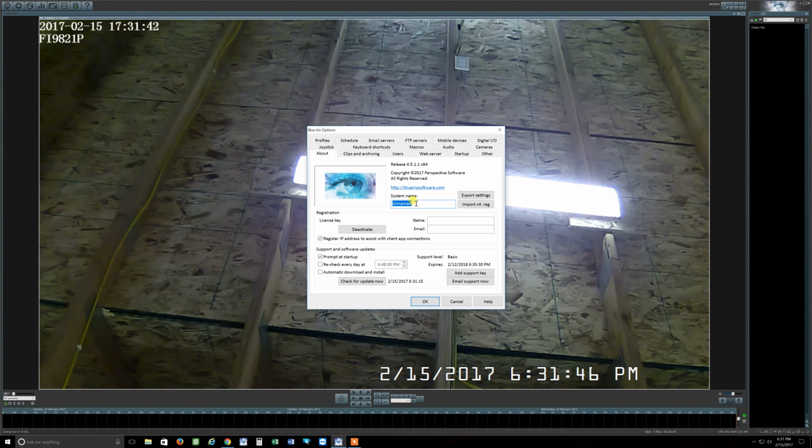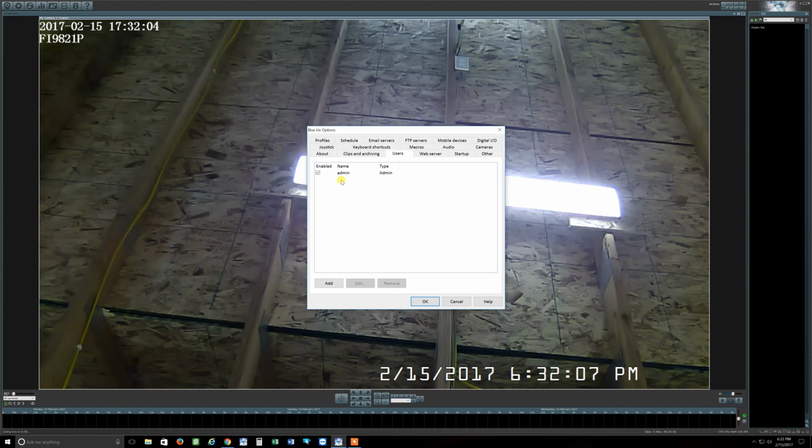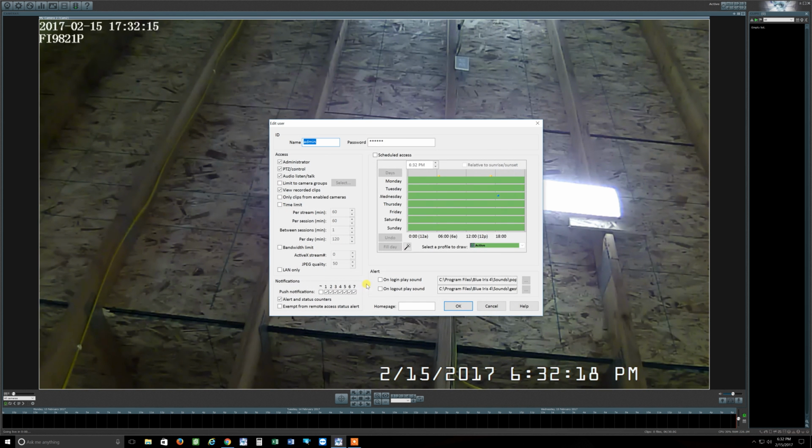And first of all, you can name your system whatever you want it to be. I'm just going to put in Delaney here. And then we're going to click on the Users tab here. And this is where we can configure your user account for logging in remotely. We'll click on the one active there and click Edit.